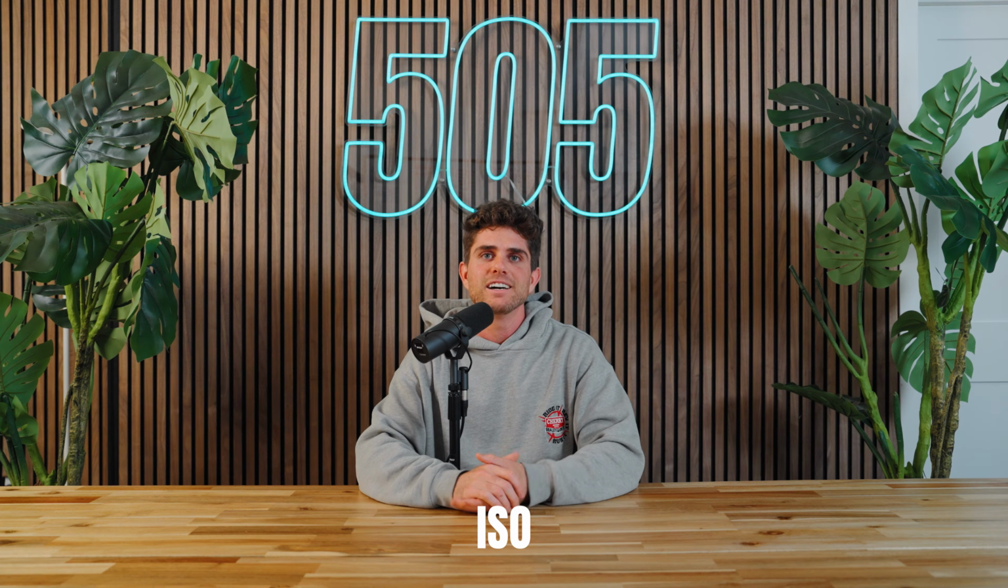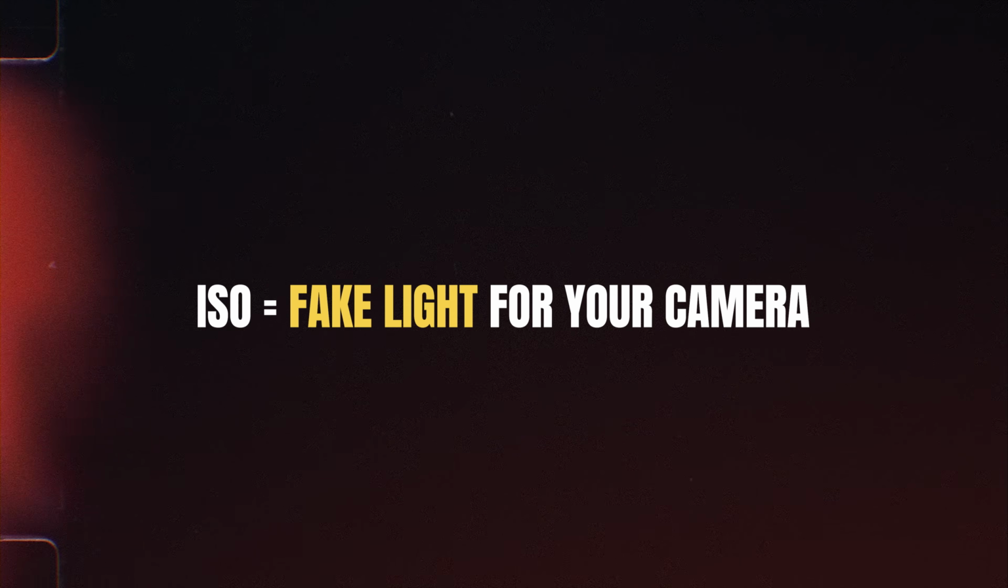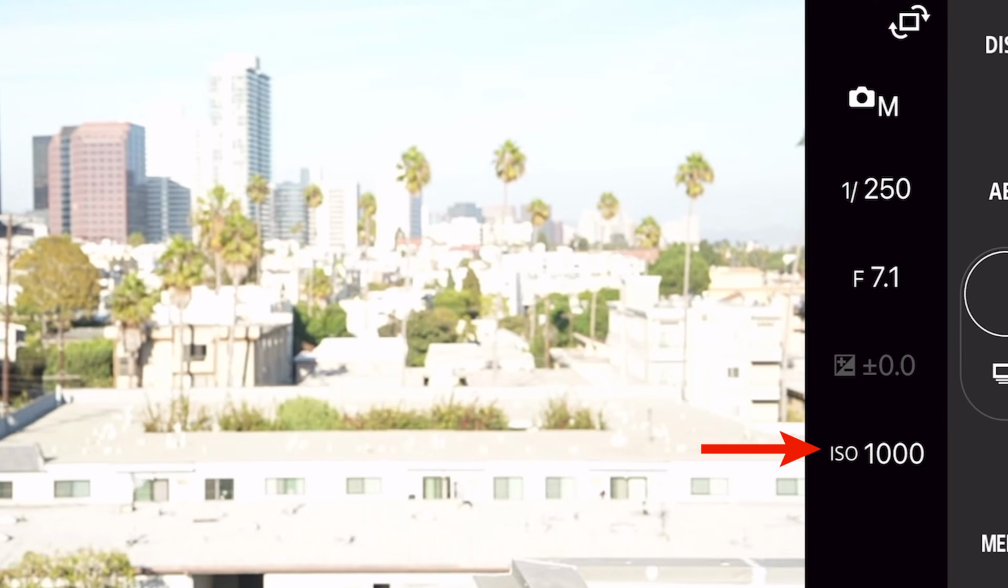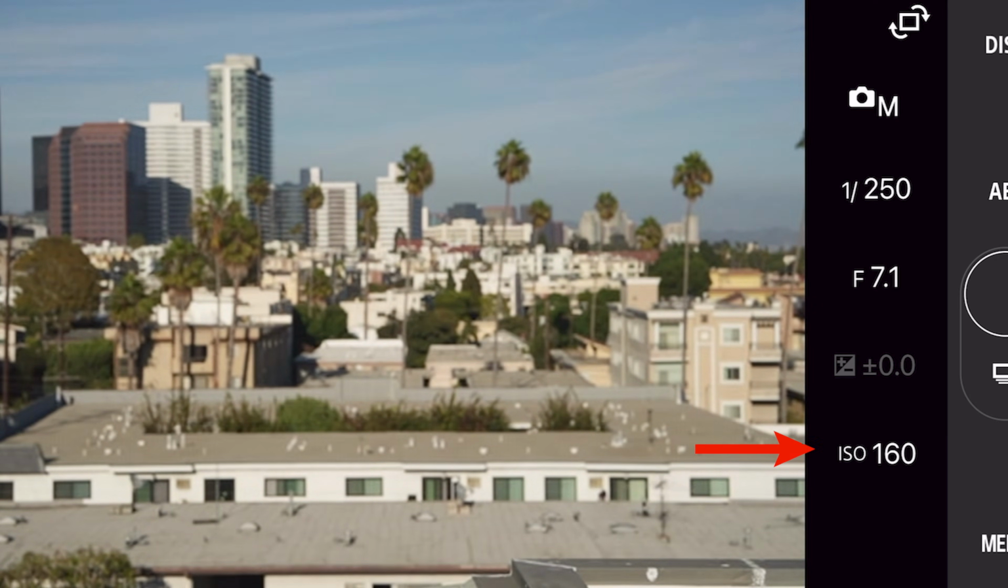And lastly, we have ISO. ISO controls your camera sensitivity to light, but you can just think of it as like fake light for your camera. The lower you have your ISO, the less fake light your camera is gonna have, and this is gonna result in a darker image.